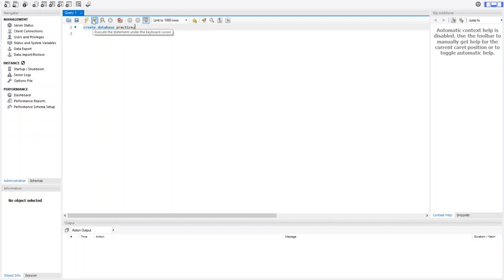So if I click here, it runs it, and down here in our action output, we see that it was successful. A little green check is what we're looking for. If we get a little red error, we're going to have to go back and hunt down problems just like we would if we were doing programming in C# or something like that.